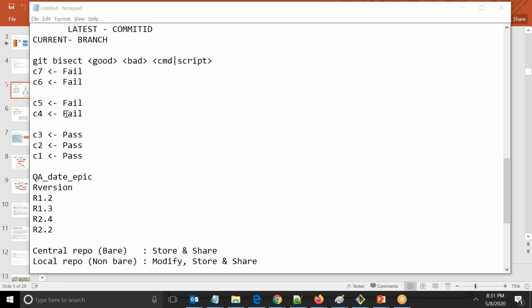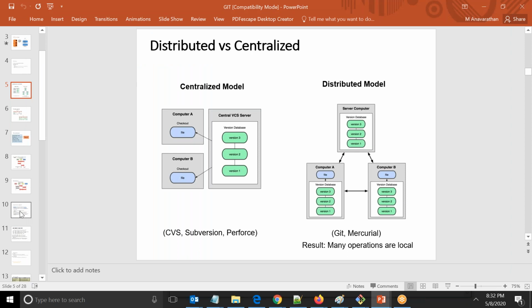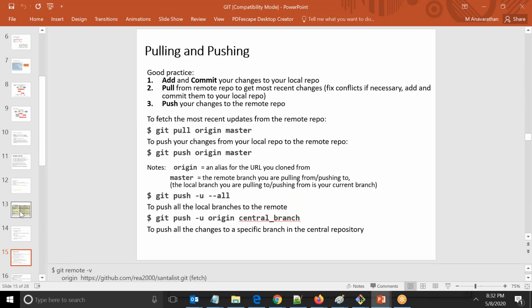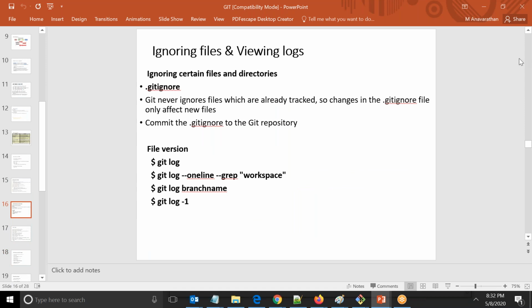Fine. So pretty much from the user level we have spoken a lot. There is one small thing that I think even I missed: ignore. So what exactly is ignore? In the beginning I told you that when you're creating a repository, it will try to create a file called ignore. So what exactly is this ignore?